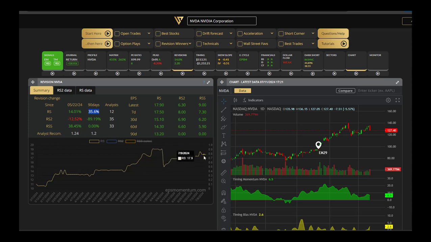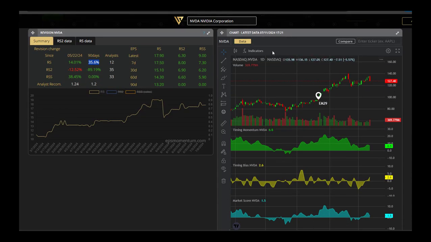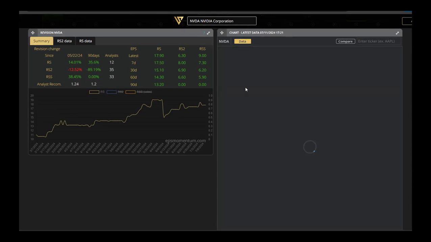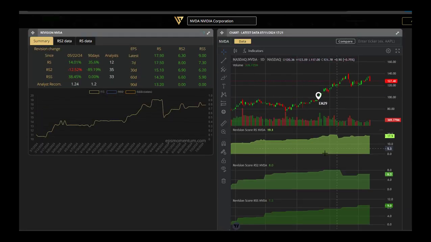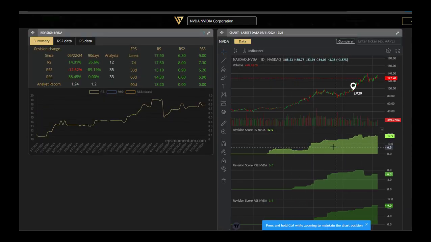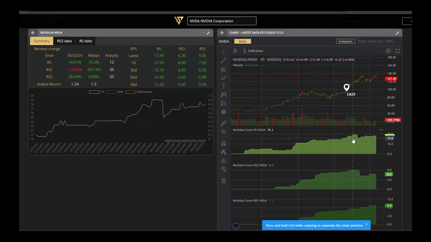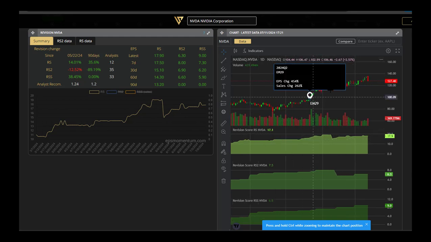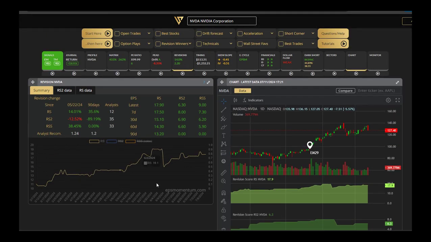It looks like it's plateauing a little bit here, but you can see the stock price is kind of mirroring the data there. You have the ability to click on data here and display it as a subchart. So you can see the revision score here at the bottom. So it lets you track the price and the revision on the same chart if you want. So this is very useful.